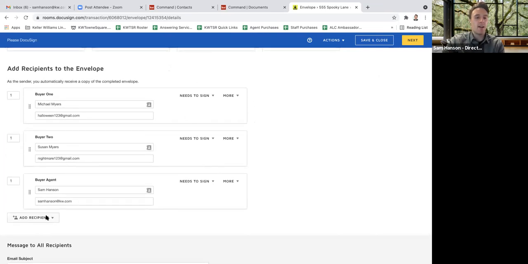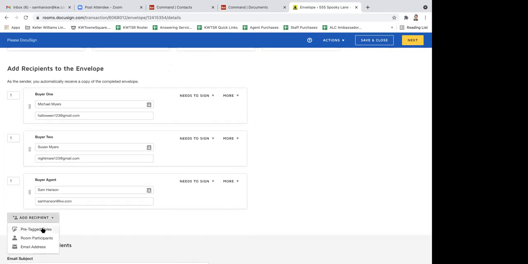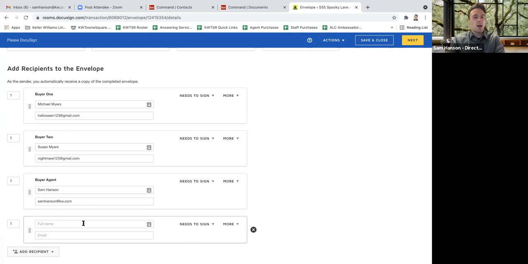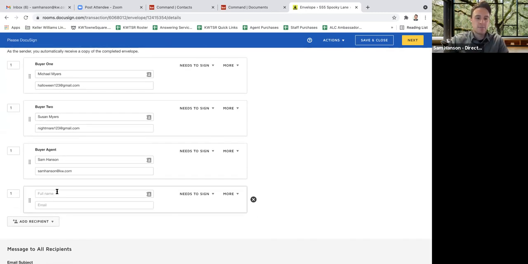So one option that you have when you go to add a recipient, chances are, again, in this case, great example, they're not going to have a pre-tagged role necessarily. Maybe for the listing agent, if you entered their information in the details tab or something like that, they may be in here as a pre-tagged role. But if not, if it is an attorney that hasn't been part of the transaction at all yet, you can either invite them to the room, which will give them access to more documents, or you can manually add them with their email address. So chances are, I would say, go ahead and add them as an email address. And then right here, you can obviously type in their name and their email.